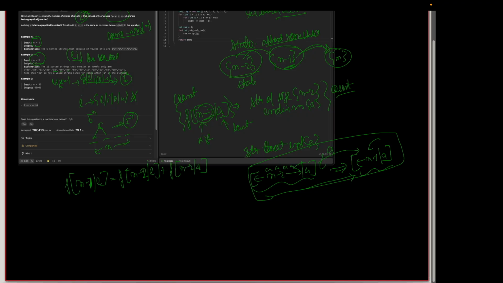What this means is, if I have a string of size n minus 2 ending in e, I can append an e to it to get the string of size n minus 1 ending in e, right? Similarly, if I have a string of size n minus 2 which ends in a, then I can append an e to it and again get a string of size n minus 1 ending in e. And both of these scenarios will not breach the rule and will adhere to the constraints being given, right?